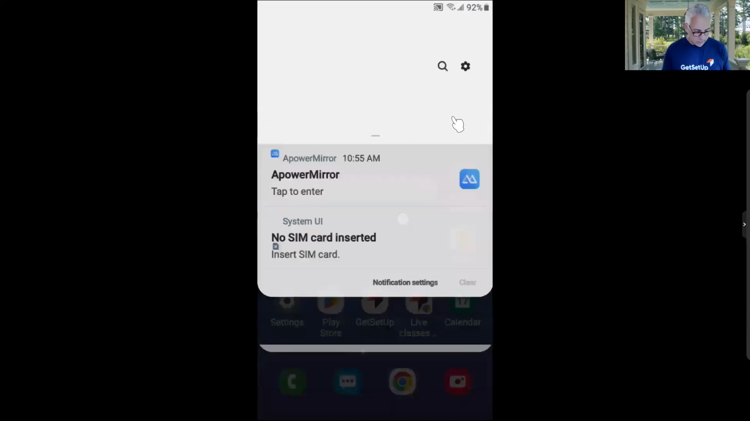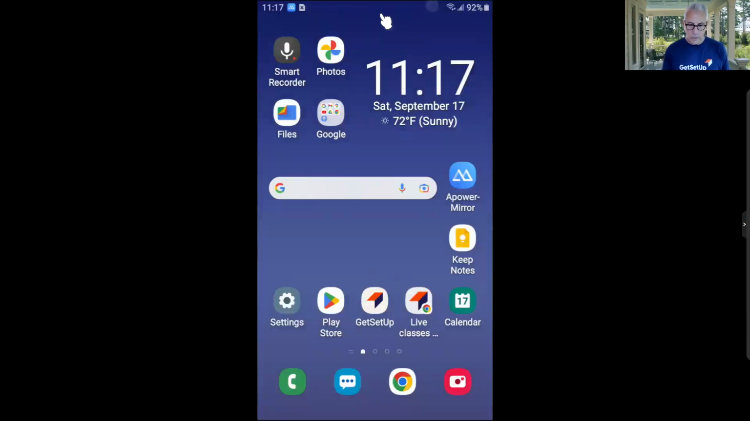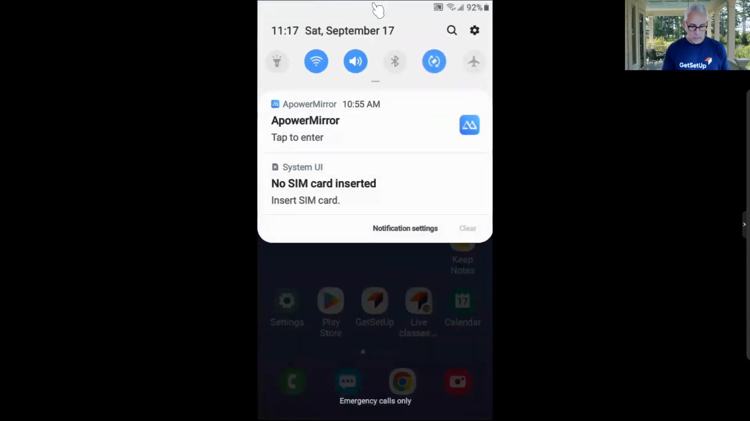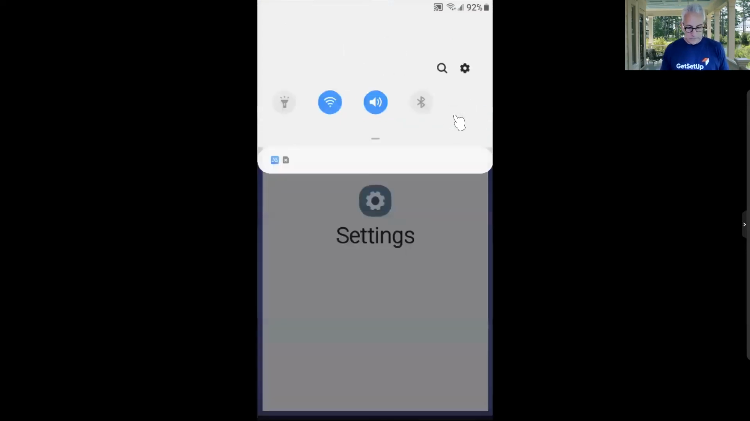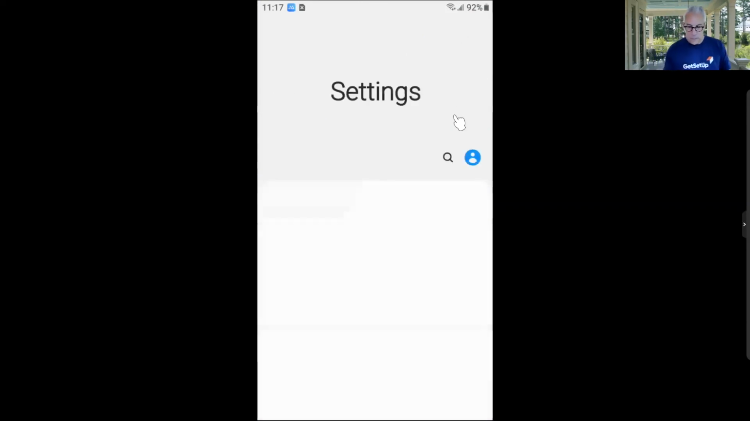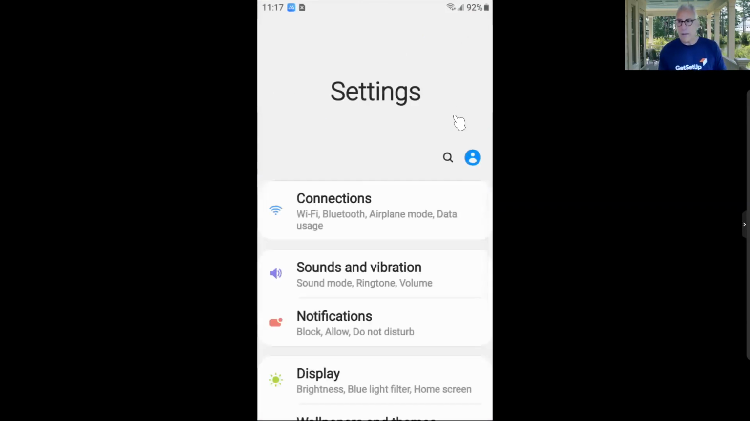And again, I'm going to go back out of here and I'm going to go up here to the very top again, where my little finger is in the top center. And I'm just going to gently pull down that window shade. And I'm going to pull it down again. And I want to get to this gear right here. And I'm going to click on that gear. And it comes into my settings.